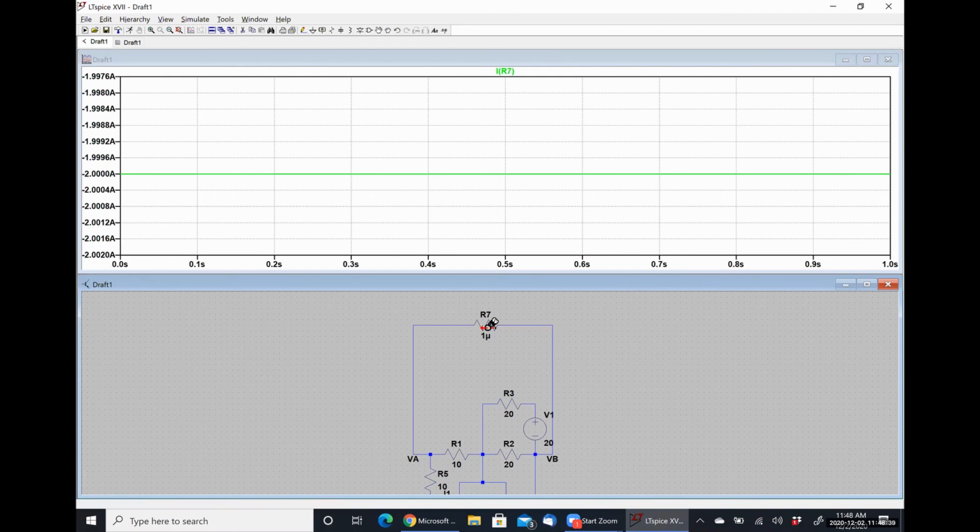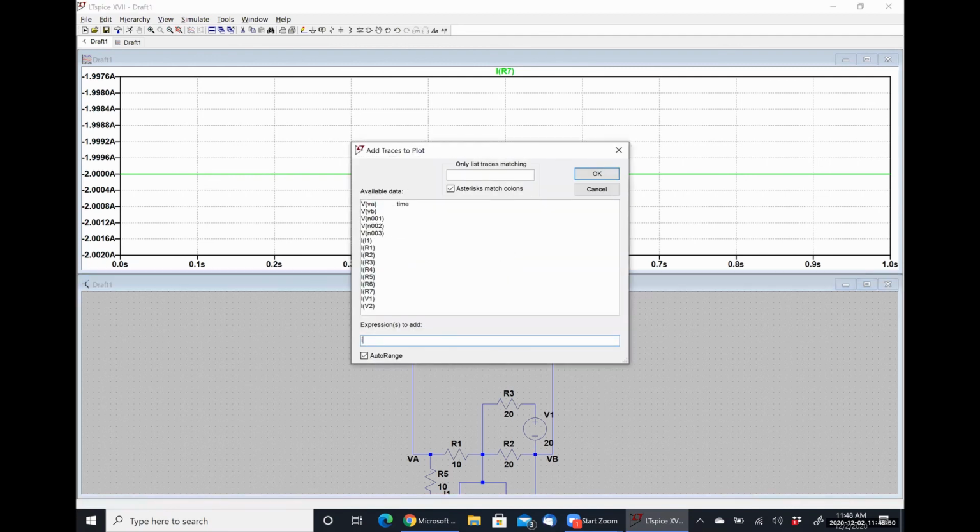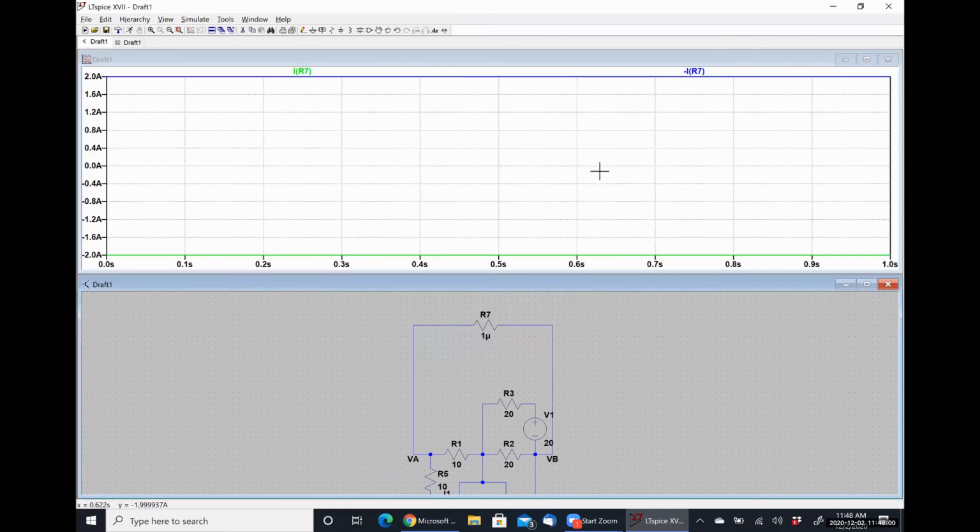If we wanted to make it positive, we could literally, since it's the current flowing through resistor R7 from right to left, go in here and right click, add trace, and do negative, sorry, I R7. And there we go. Now it's putting the 2 amp one up at the top that you can't see because this zoom thing is in the way. So you can flip the directions on anything literally by just plotting it and putting a negative sign out front. Real easy to do.